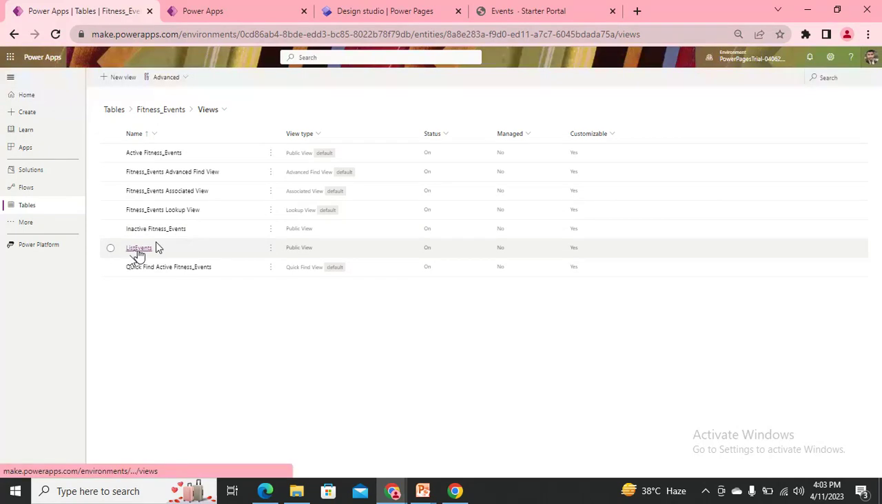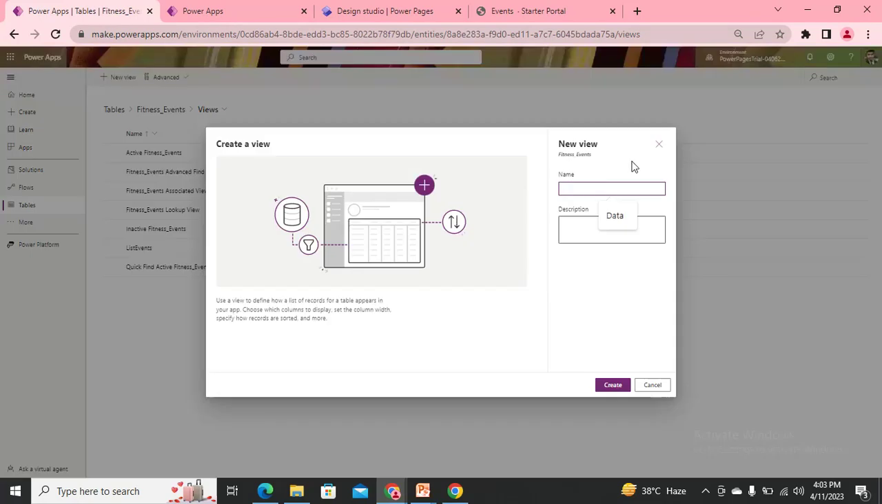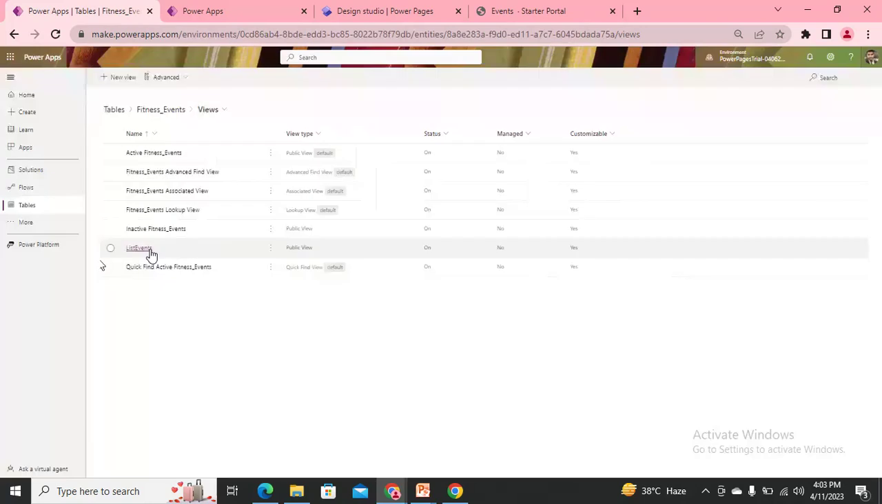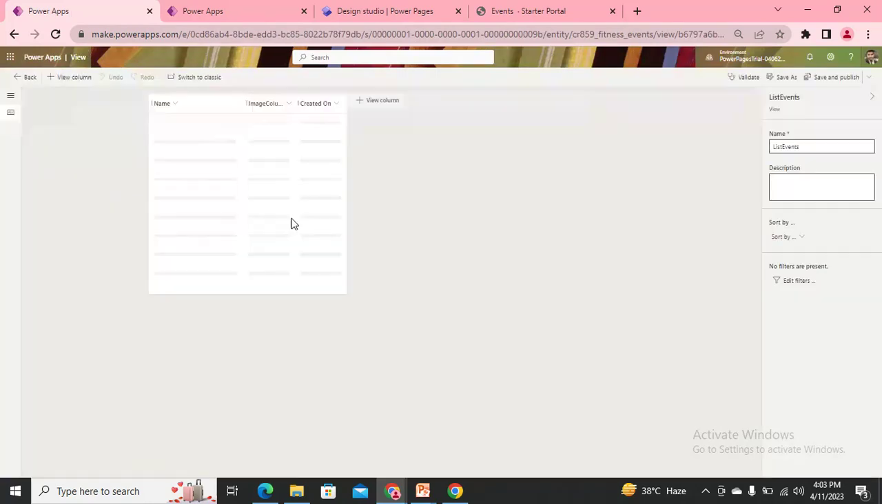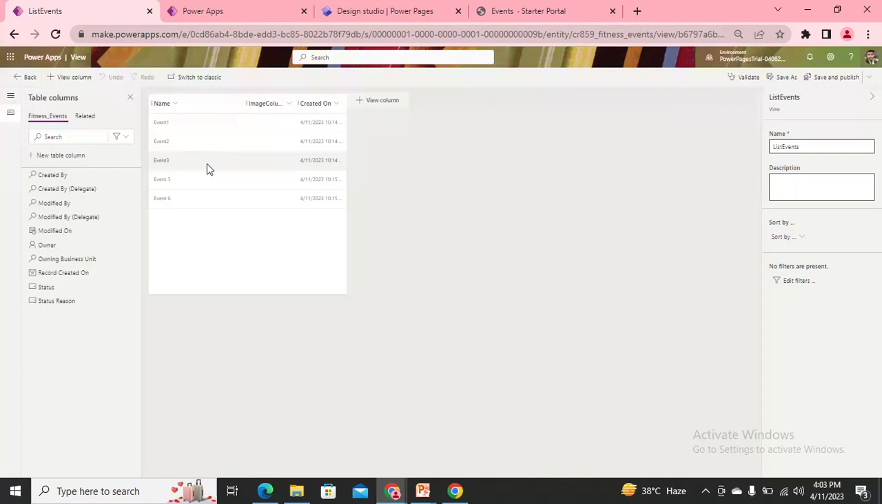To create a view, you just need to click on new view and give it a name. Once you give it a name, it would open like that. Let me just show you. It would open like that, and then you can drag and drop the columns that you want to populate on the list present on your Power Pages screen. By default only the name column would come in the default view, but in order to make more columns available on the screen you can add them using drag and drop. Once you create your view, you need to publish it.